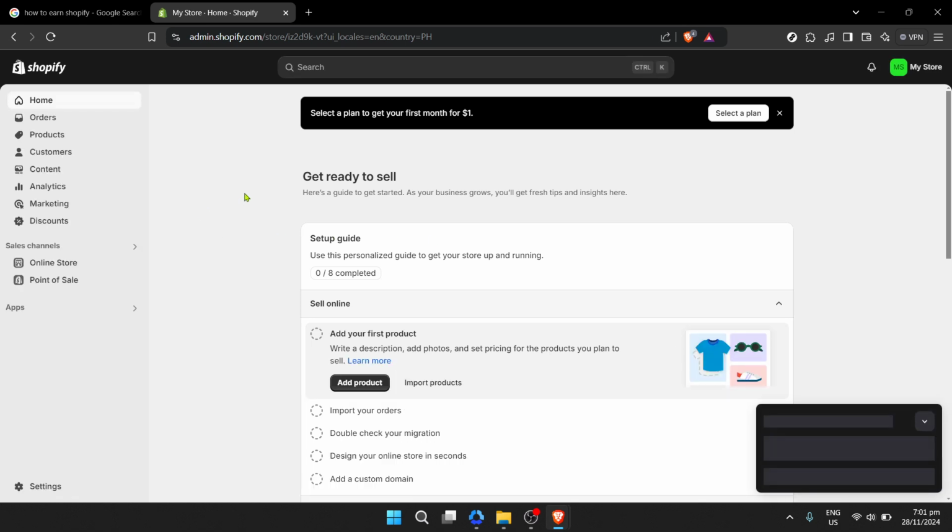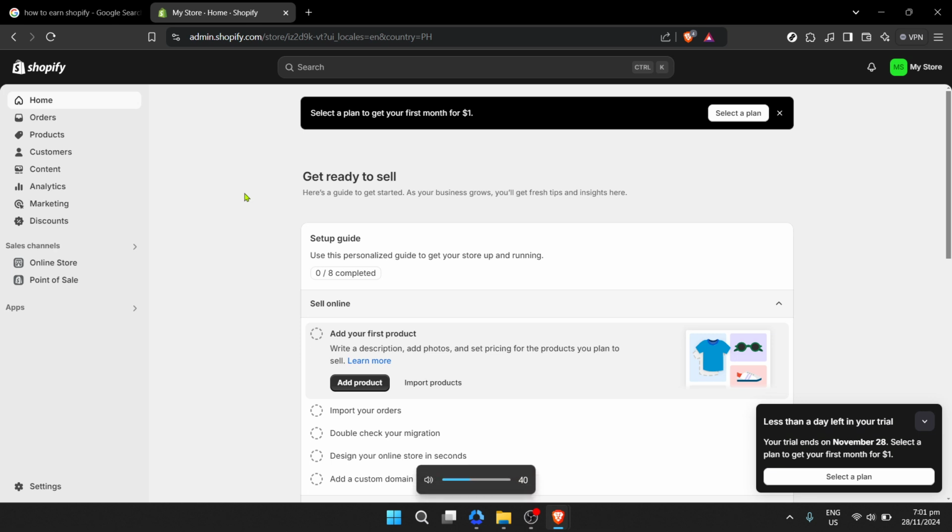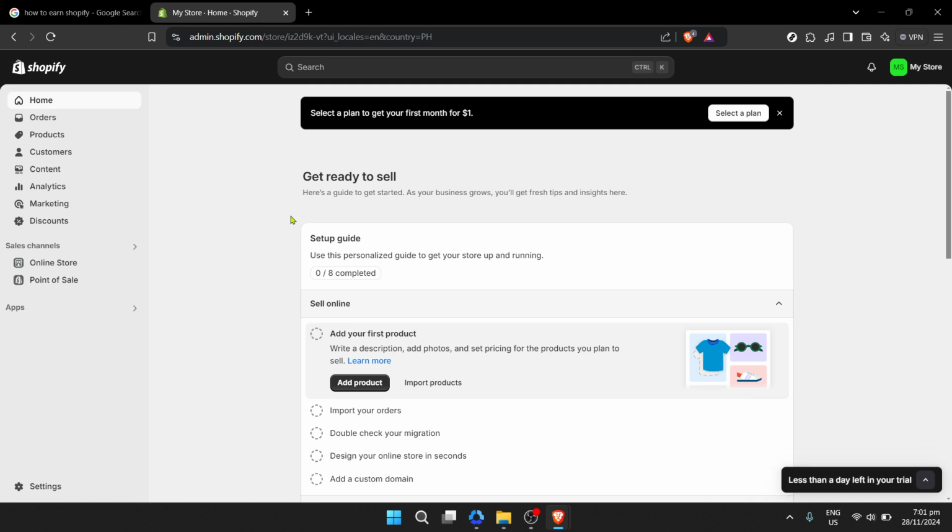Now that you're in, you're looking to navigate to your store's home page. It should be fairly easy to spot. Typically, it's one of the first things you see once you're logged in. However, if you find yourself somewhere else within the admin area, you can always click on the My Store button, usually at the top left-hand corner, to get back to the home page.